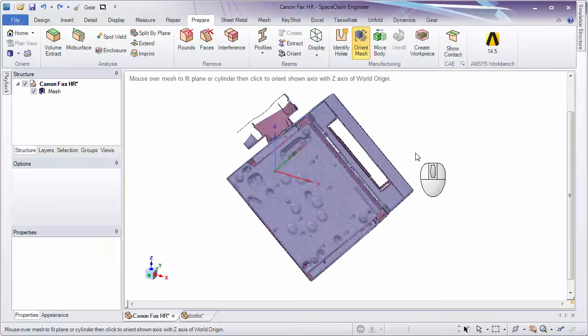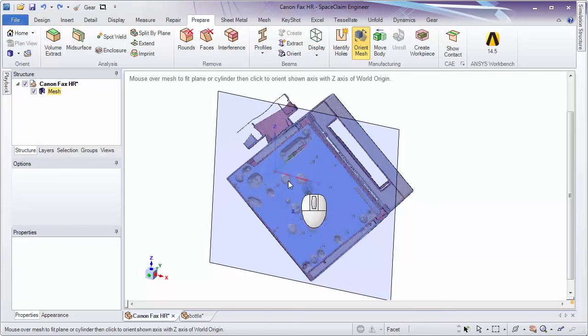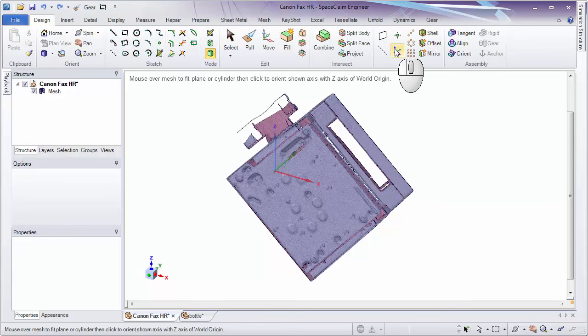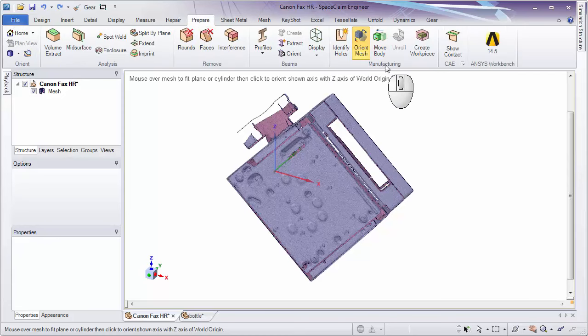Hello and welcome to this SpaceClaim video tutorial on orienting a scan or a mesh to the world origin. We're going to use a couple different workflows here, some involving using our local origin tool, and also in the Prepare tab in the manufacturing group, where we have an Orient Mesh tool.